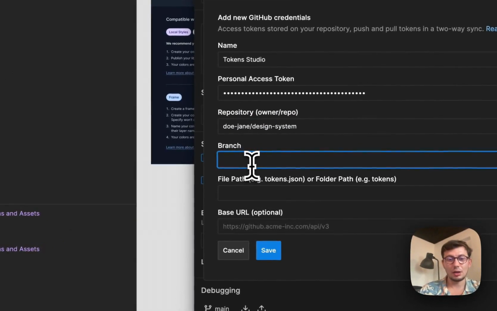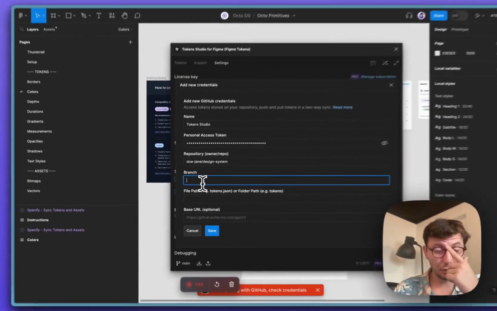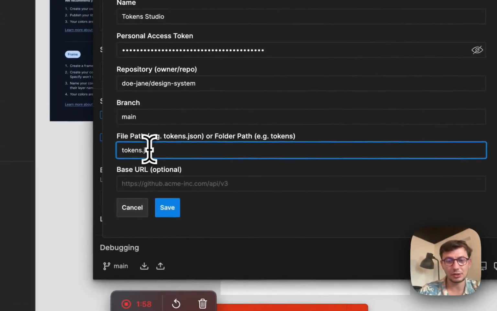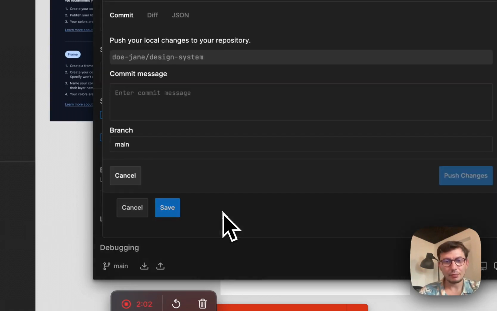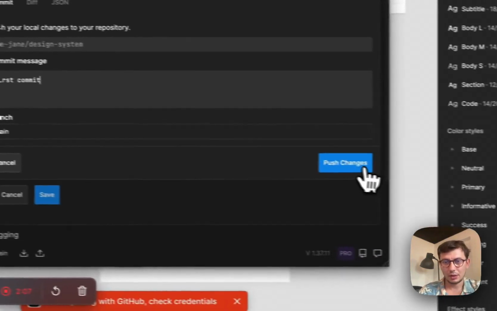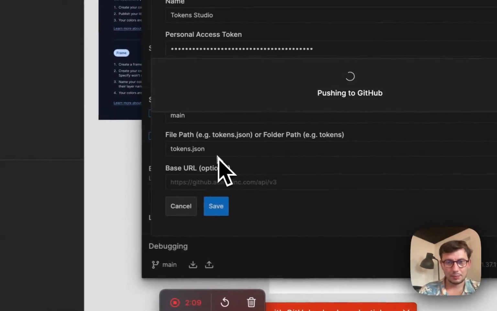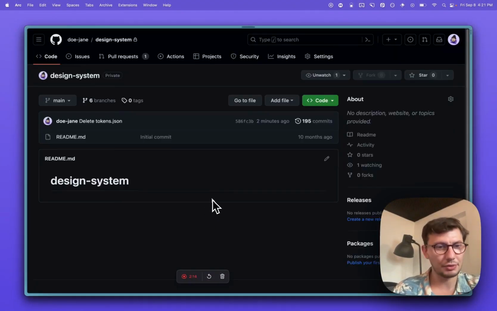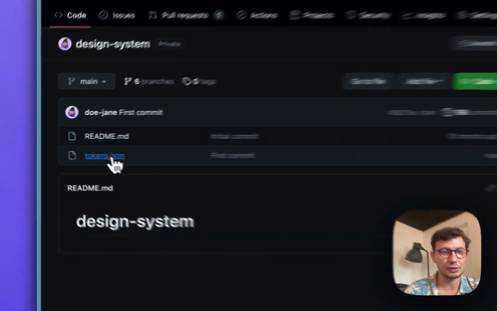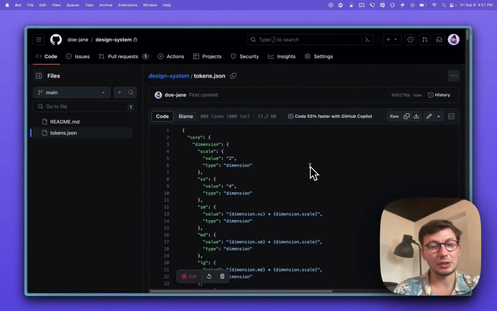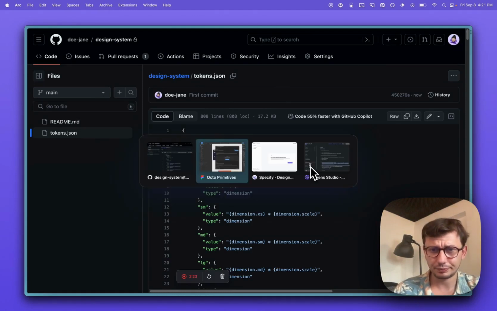Perfect. We want Token Studio to create the file on the main branch, and we want the file to be named tokens.json. Perfect, we save. And let's call this first commit. Now if we go back to our GitHub repository, we can see that we now have this file containing our design tokens. And now we need to synchronize these tokens from GitHub to Specify.